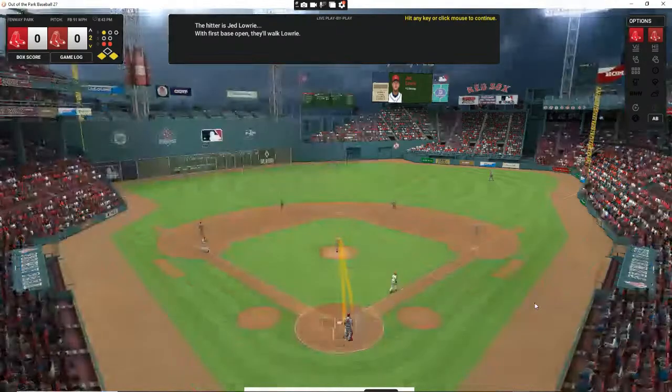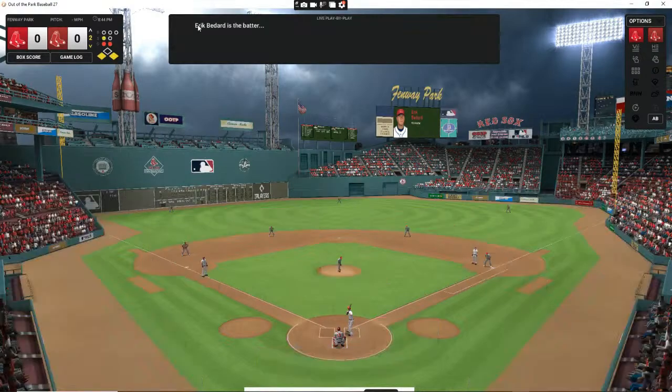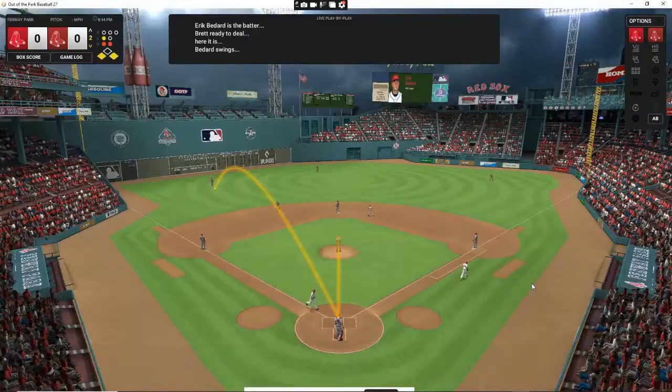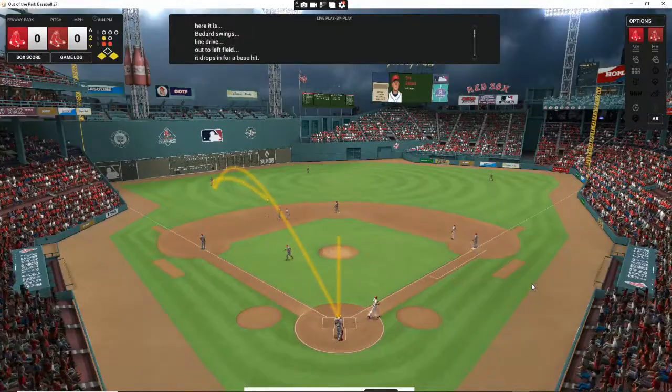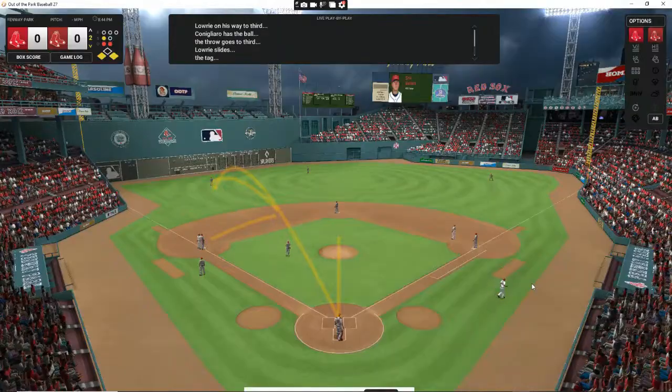They walk him to get to the pitcher. Eric Bedard, 0 for 1 in a previous start. As you know, the 2011 team did not bat pitchers. And look at this, base hit to left. They're going to get the runner at third.